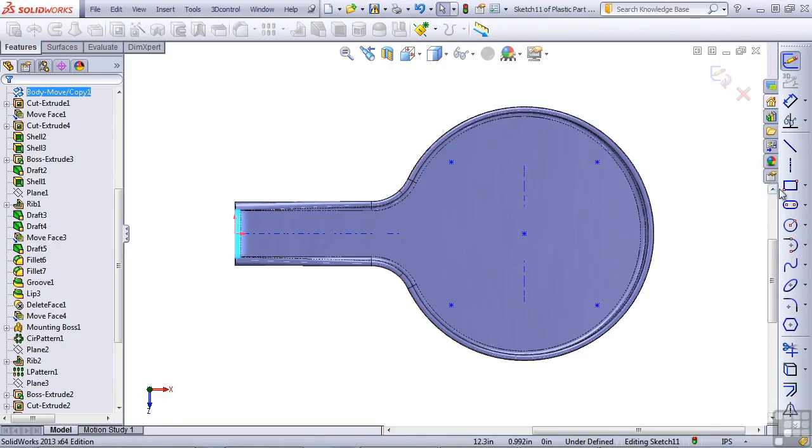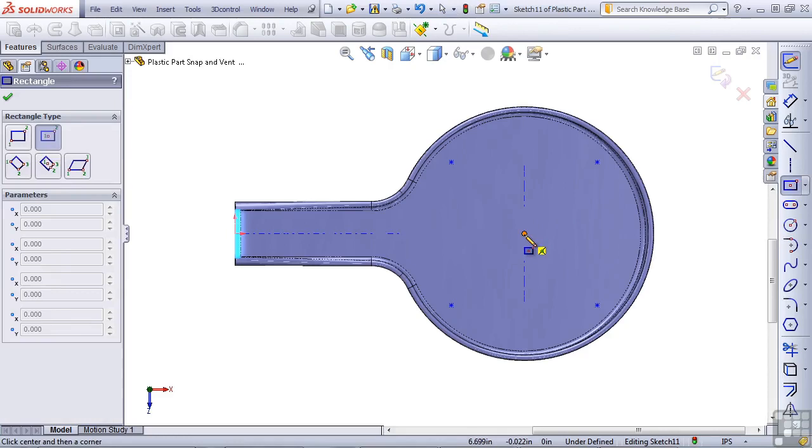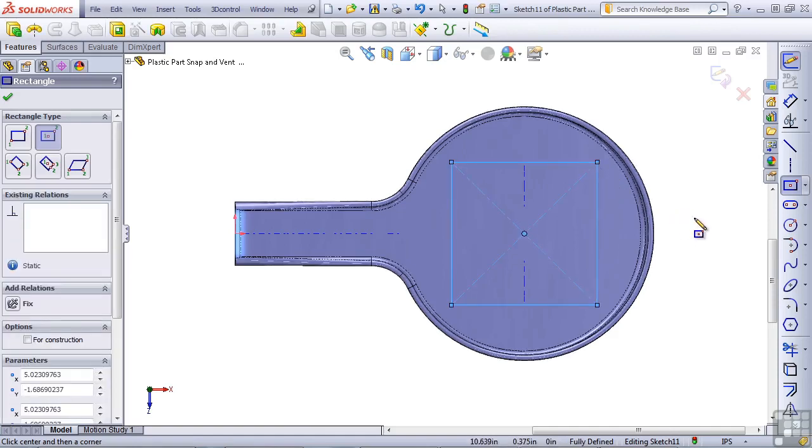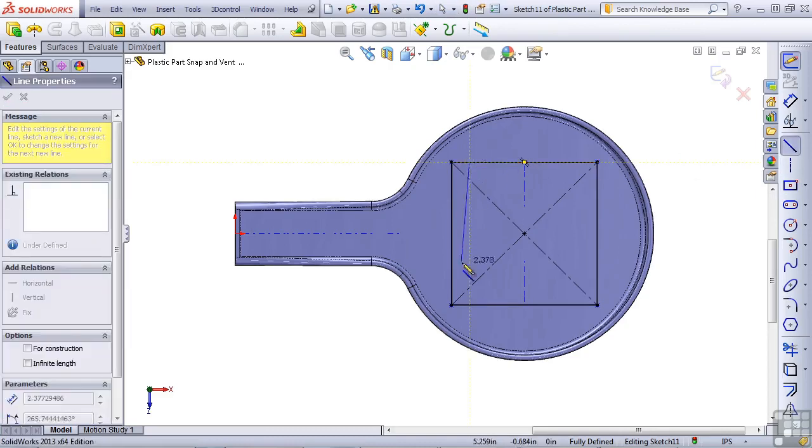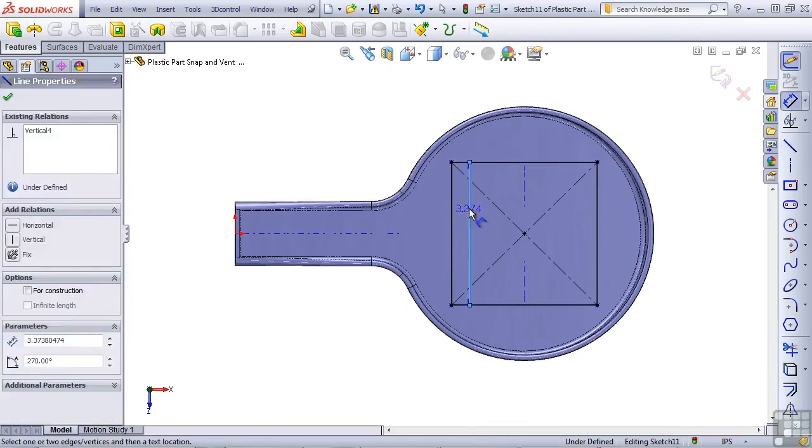Next, I'll create a centered rectangle. So I'll click the center at the temporary axis in the middle and drag this out to one of the other temporary axes. This should automatically fully define the sketch, and I'll press the escape key here to deselect everything and get out of the rectangle sketch icon, and we see that it does. So let me now create some additional lines. Put in a line here, goes vertical from one side to the other. Put in a dimension.